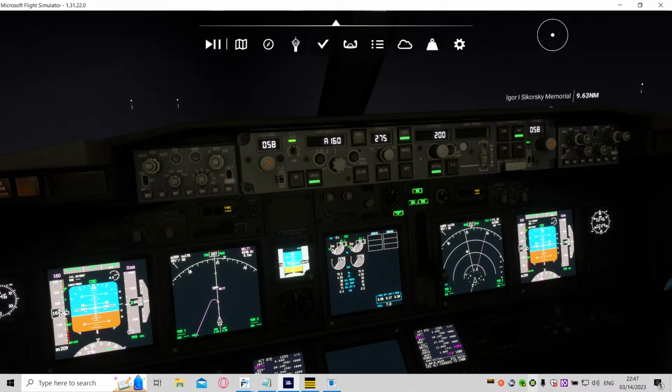4013 ASL, 164 knots indicated. We're traveling at 164 knots. Total fuel 7,360.3 pounds, 1,092.1 gallons.